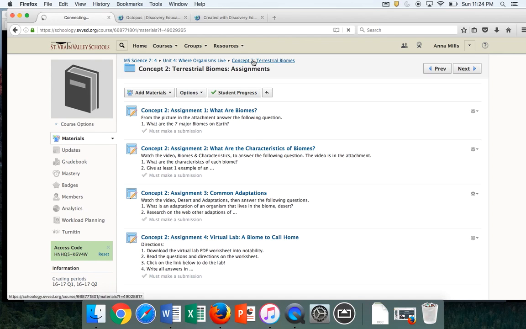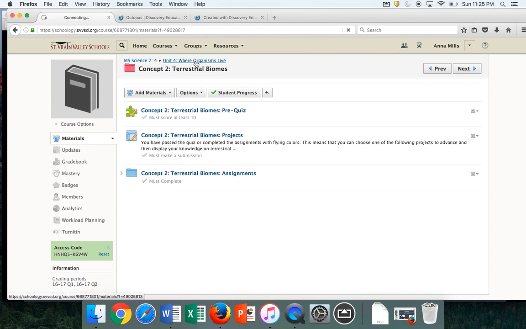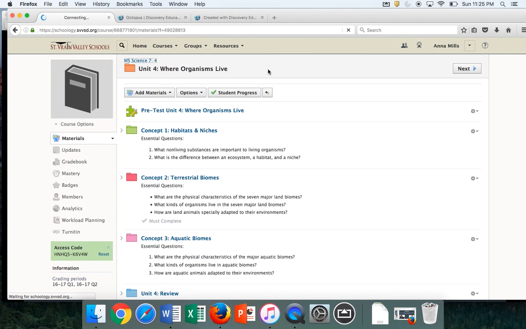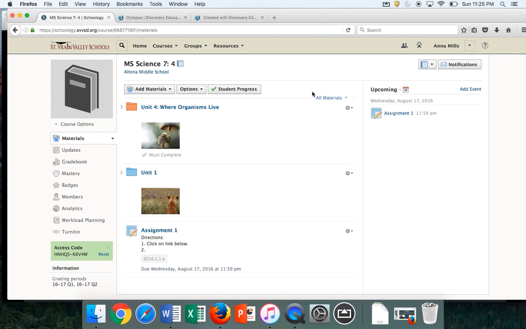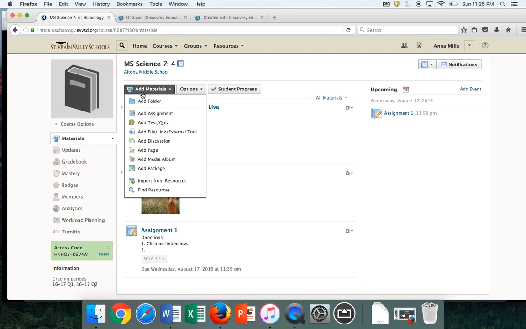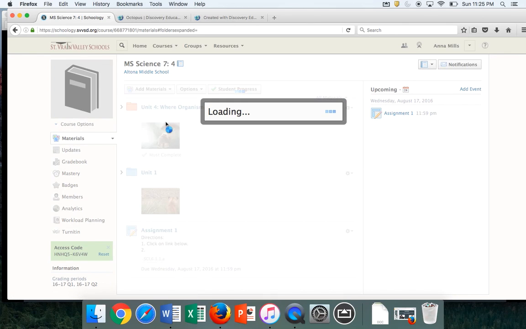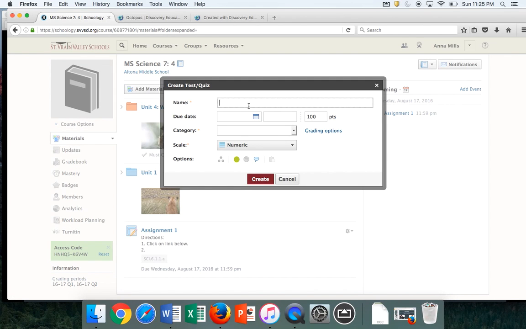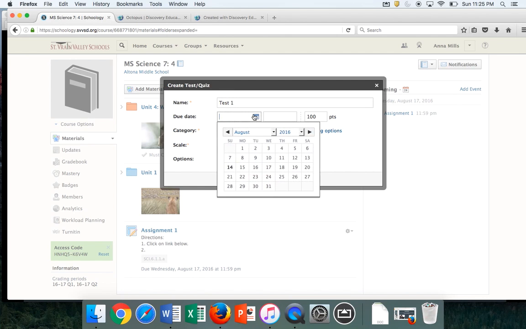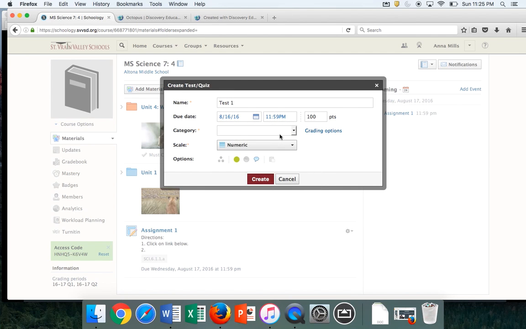So if we head back to our very front page, so this is the course I'm making it in, I would go to Add Materials, Add Test or Quiz. We would name it, let's say Test 1, due date, say the 16th, category, assessments. And you can make those categories as you go along. So create a new category, SVSD secondary for the scale. And same thing, individually assign. Maybe you have a group of kids, and so on. Create.